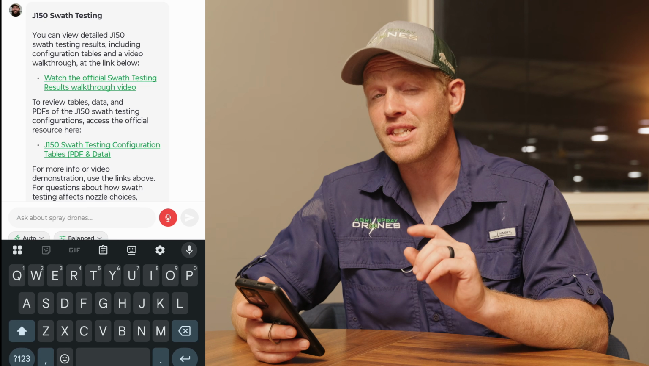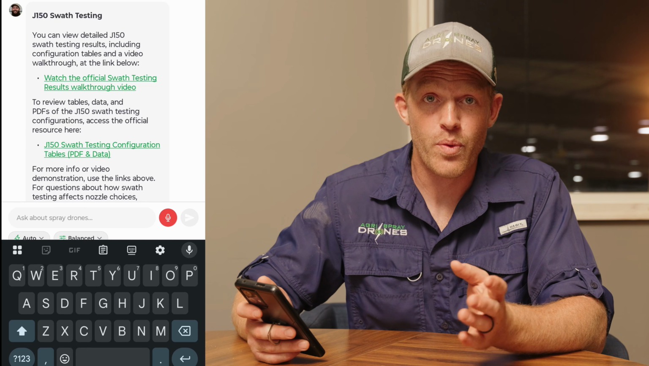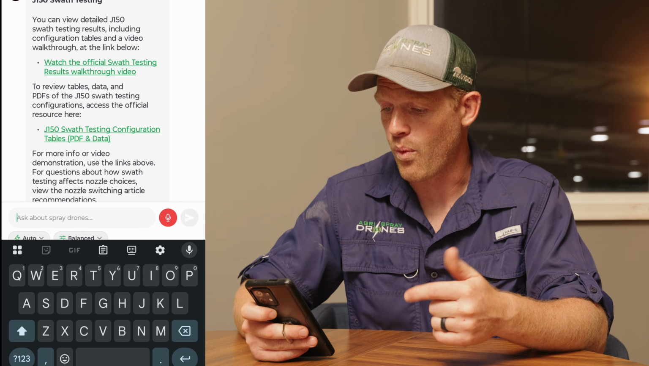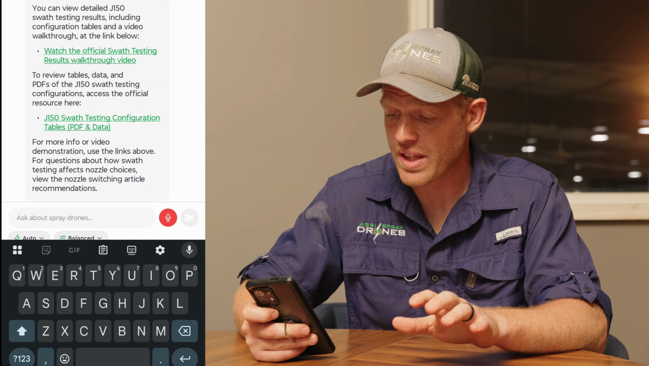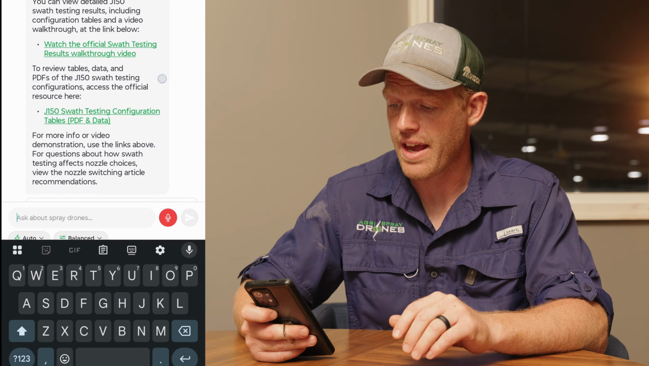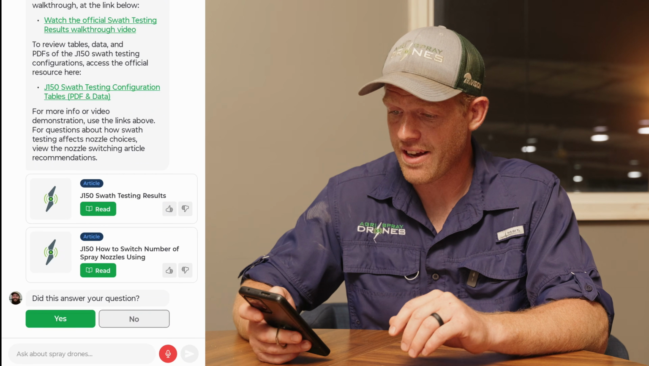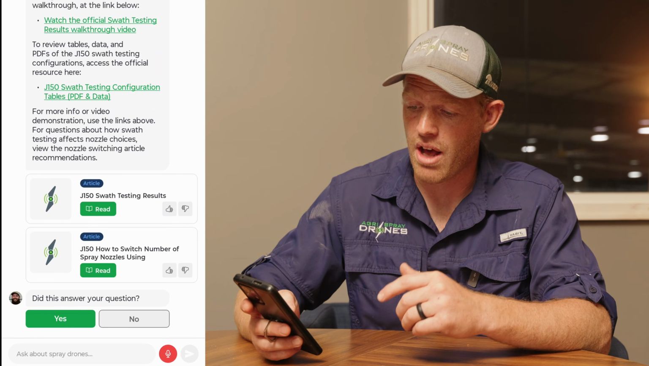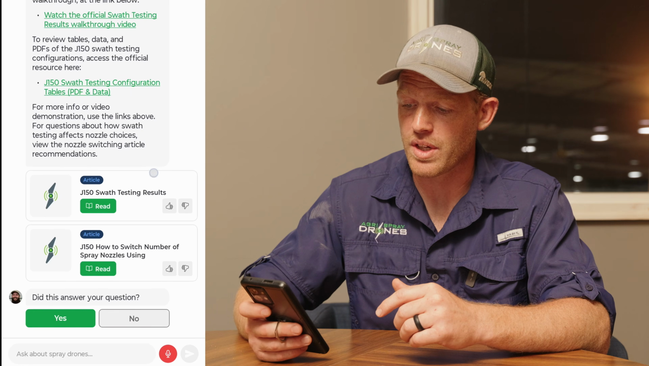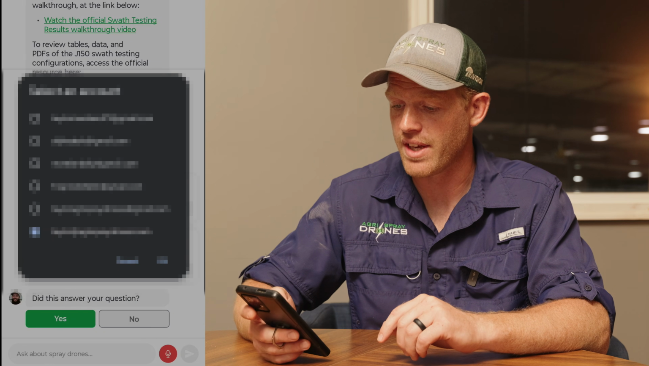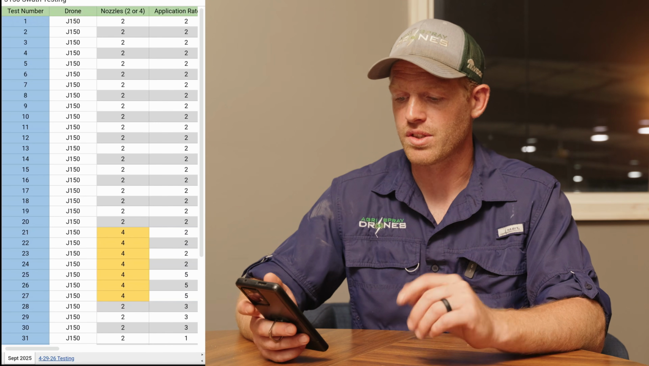So swath testing is very complex, and apparently our AI is smart enough not to actually tell you what swath you should be running, but actually give you access to the information. So we have a walkthrough video to show you exactly how to read that. You click on that link and it'll take you to the YouTube video. We've got the PDF data for the J150, and you can actually get to our knowledge base articles right here and how to switch between 2 and 4 nozzles. So we'll click on that PDF data right there, and that should pull it up in Docs just like that.